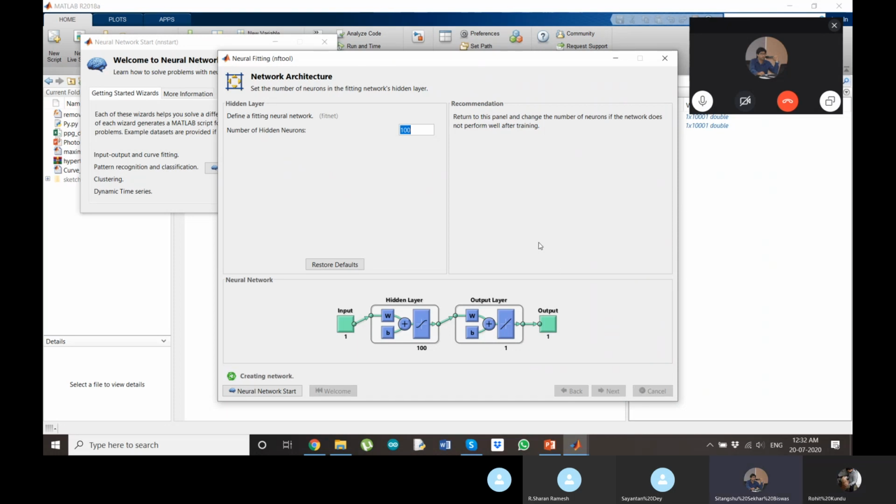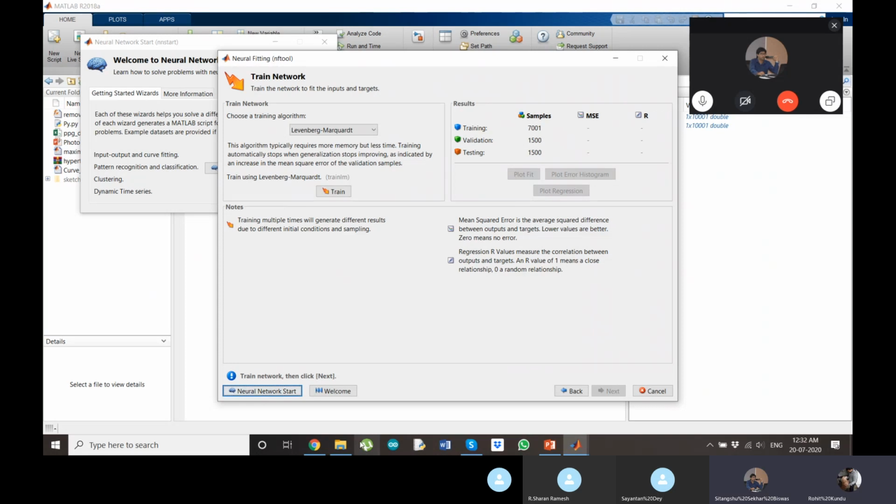Hidden layer, okay, next. Creating network. So here you select, I use this Levenberg-Marquardt optimization. It is a good thing. You keep that one. Now you train the network. You train.